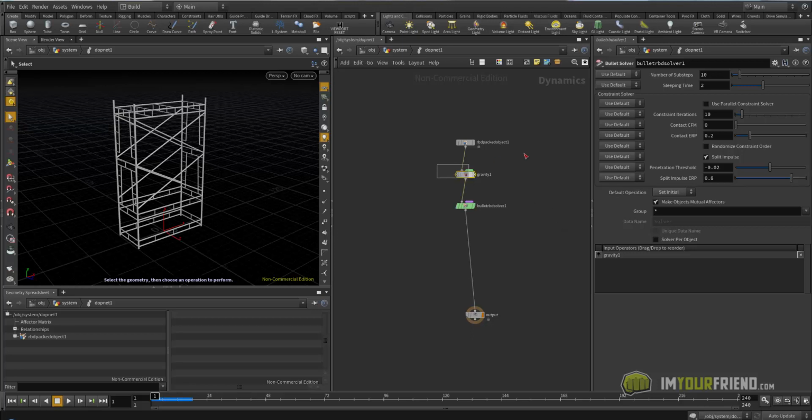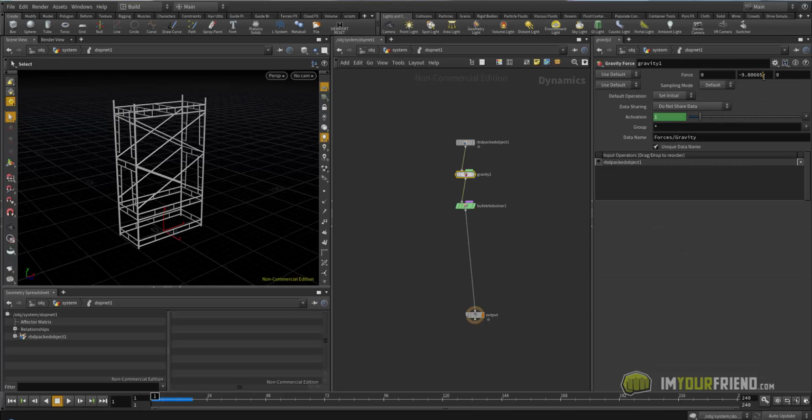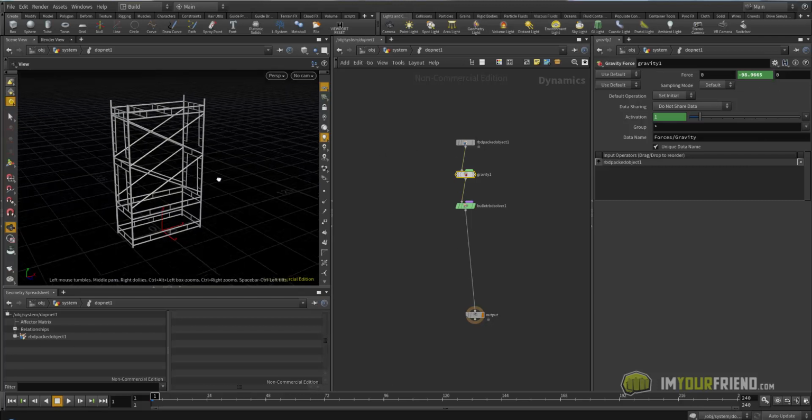So in that case, if we go to the gravity, we got a default of -9.8. Let's multiply this by 10, and now we have matching values to the matching scale. So if we hit play again, it's falling properly.